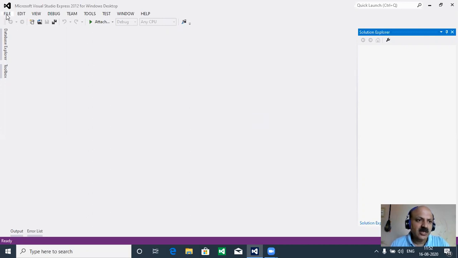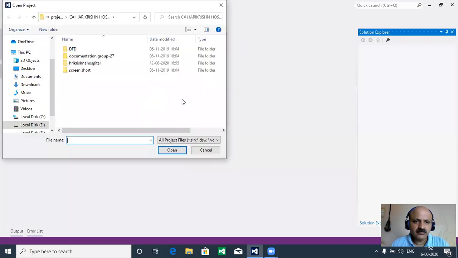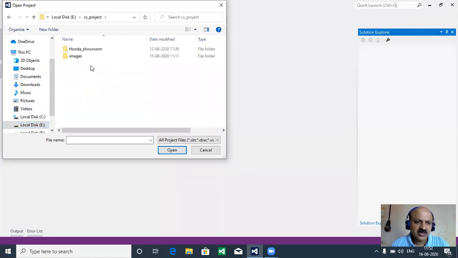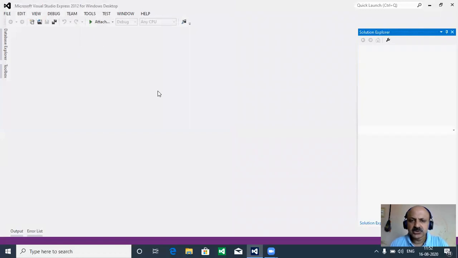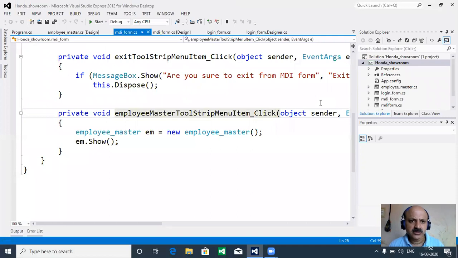and we can open our web project folder. Here we select our E drive, and then the CS_project folder, which is our project file, and I double click. Let's take some time, and now it's open.